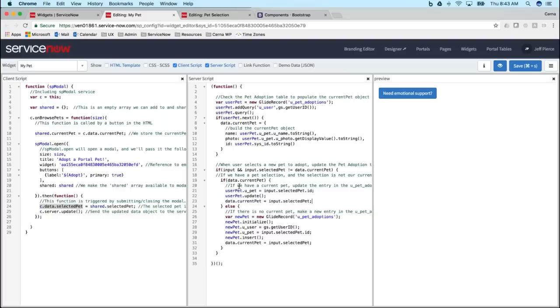But if there was no current pet, then we have to create a new entry in the table. So that's where I have the new pet GlideRecord. So it's a new GlideRecord on the UPet adoptions table. Initialize that record. I set the user to the current user's ID, and I set the pet to the ID of the selected pet. And I insert it, and then again, I just set data.current.pet to input.selectedPet. And so what that means is we'll have an adoption record.